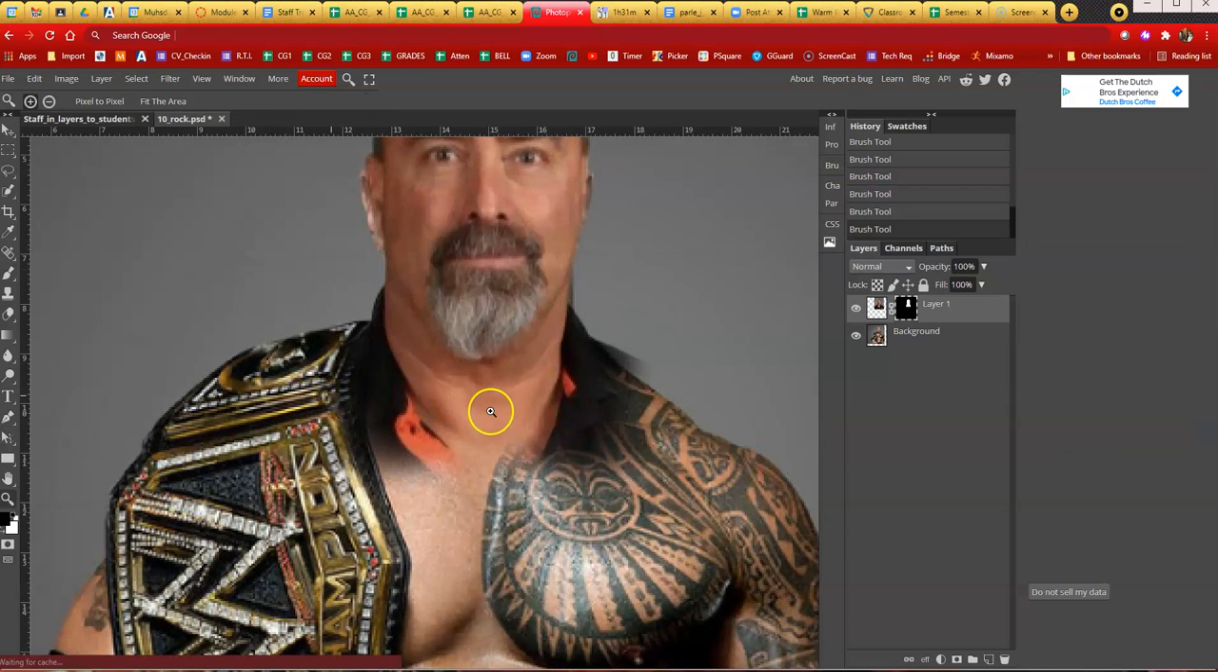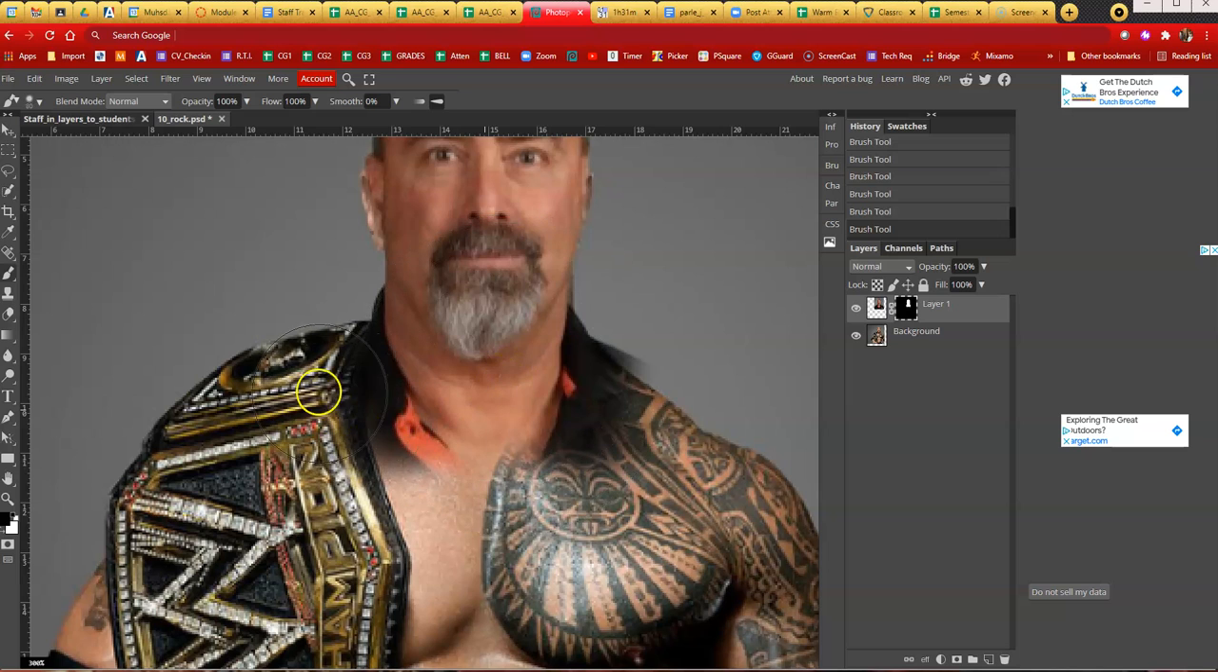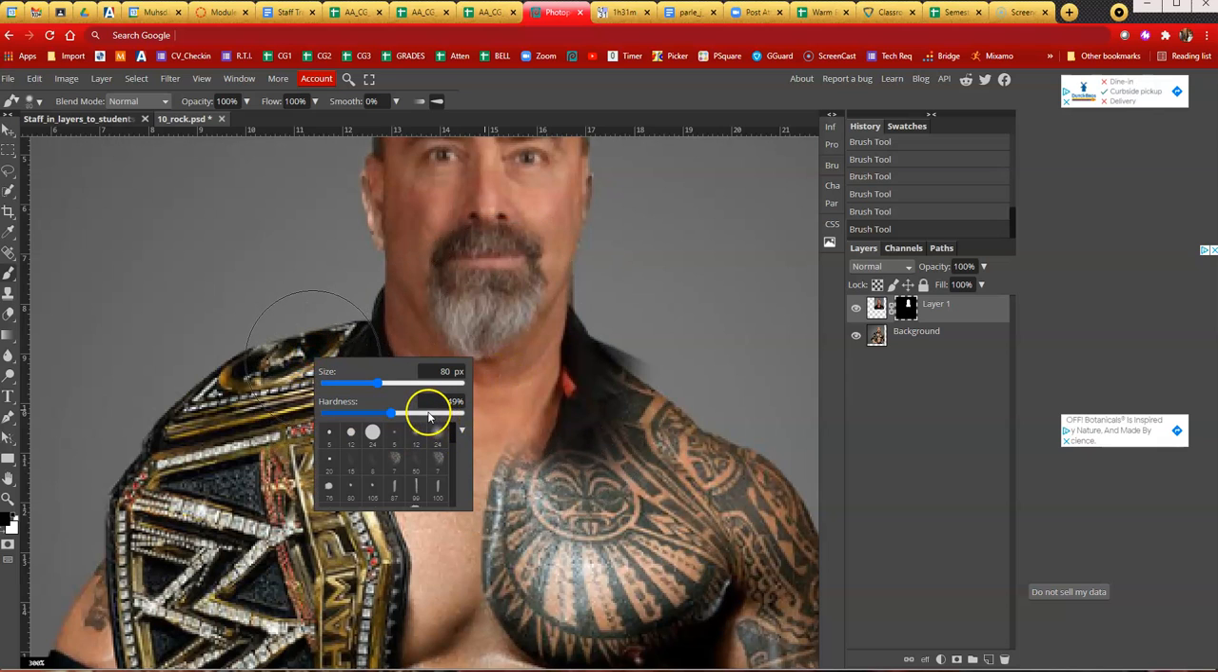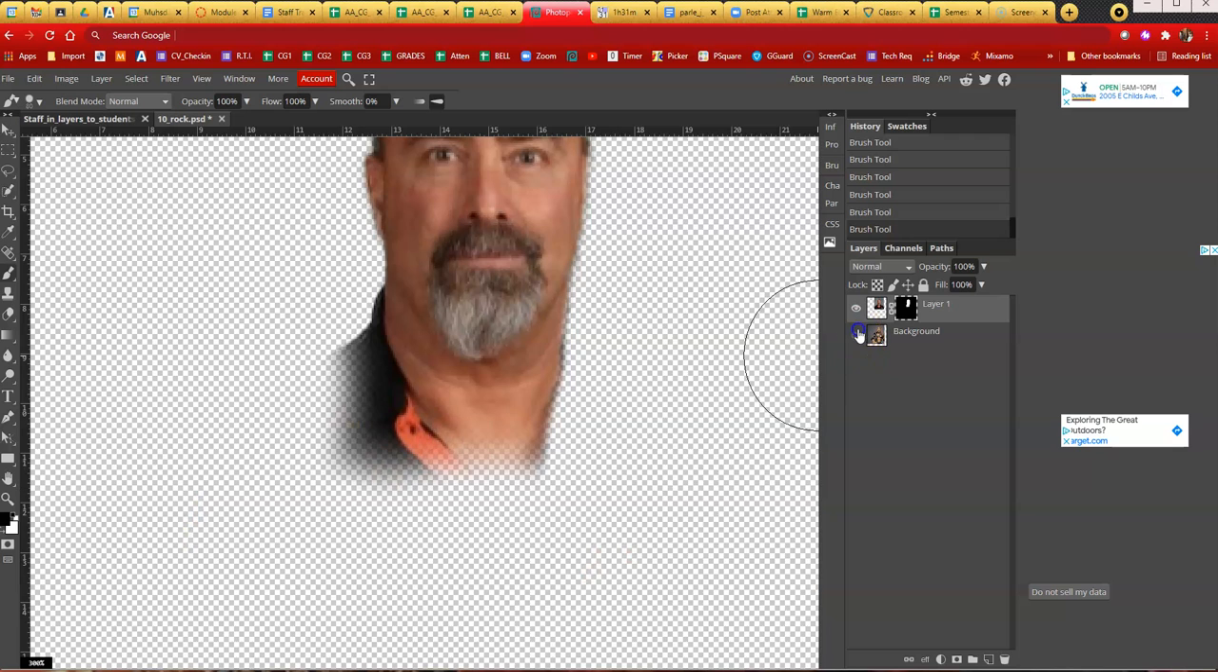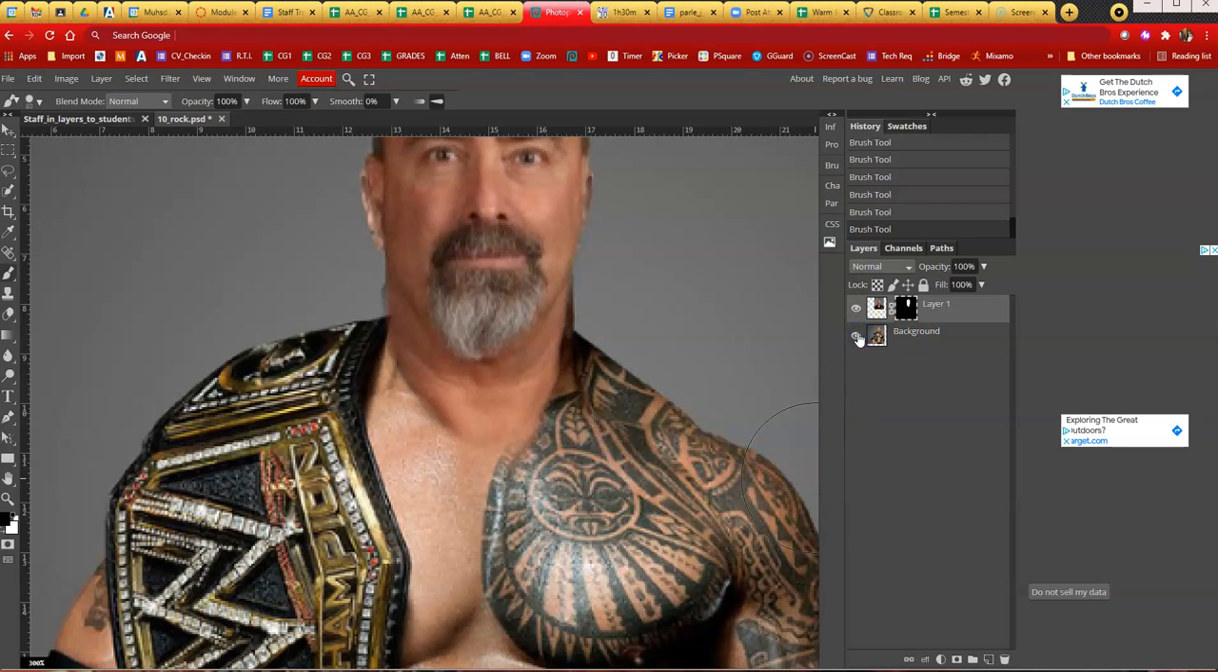I'm going to zoom in. I'm going to make that brush a little bit smaller and maybe add a little bit of hardness to it. And again, I want to keep that neck so that we can blend that out, but I don't want any of his shirt. I can't tell if that, yeah, we got a little bit there. I'm hiding the background just to make sure we get most of his shirt out of there. So I'm clicking, clicking, clicking, and that looks pretty good for now.